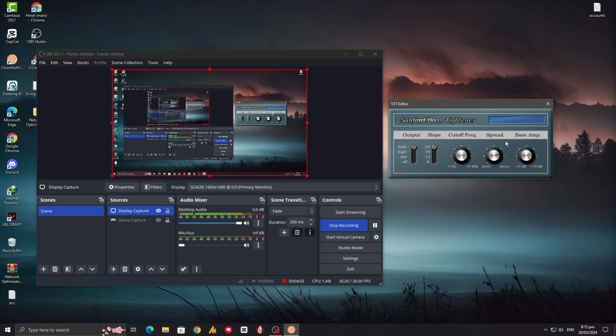I don't know much about this VST, and there are a lot of VSTs available on Google. You can search for those if you need them, and you can just configure VST in your Clownfish like this. This tutorial is all about how to install VST in your Clownfish without getting any error.